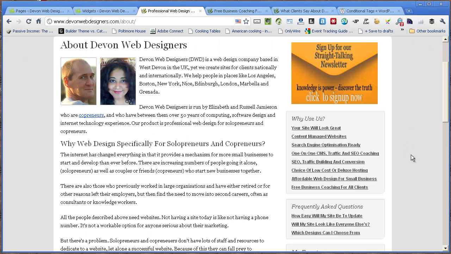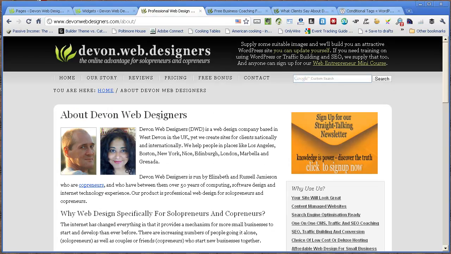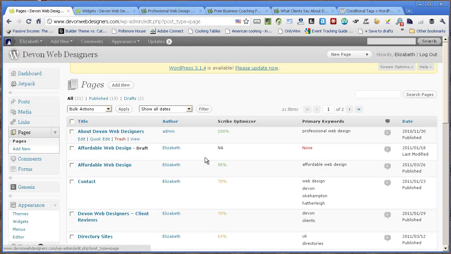I want the tweets to stay only on a page. This happens to be a page rather than a post, my About page. So what I'd have to do is go into my pages, which are all here, and find my About page, and then hover over the Edit button.